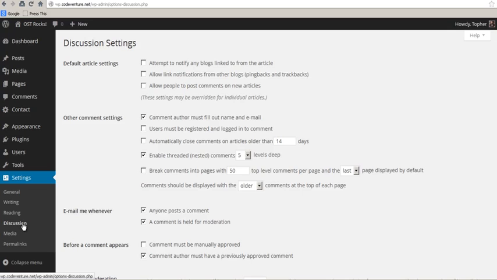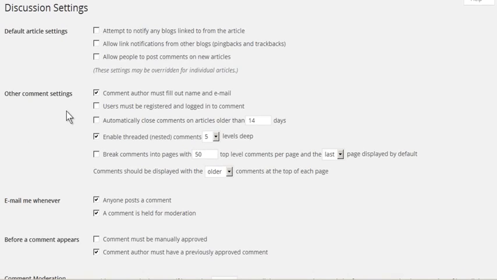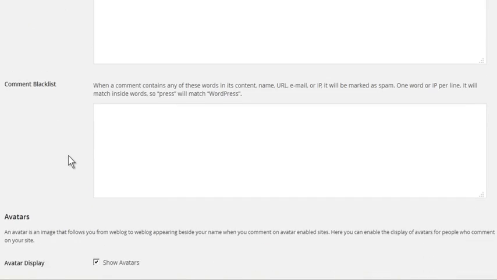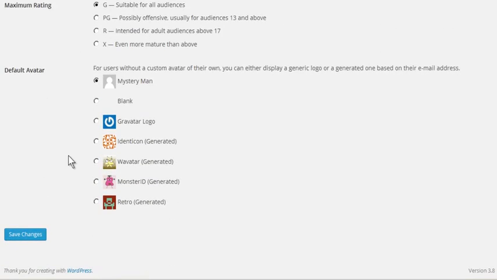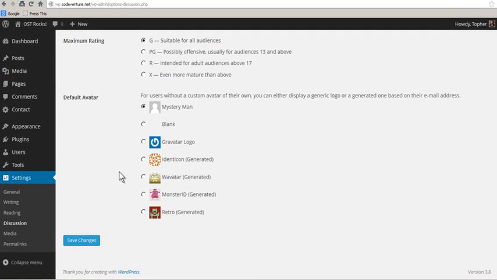Next is discussion. We went over this in another session, so I won't get too deep here. But there are some default article settings, comment settings. You can set it up to email you on events. You can manage how comments appear, and you can do some moderation. WordPress wants to use Gravatar for avatars for people. Gravatar.com is a service where you can go create an account and associate a little picture with yourself. If you don't have one of those and you are an author on this site, it will use one of these instead.